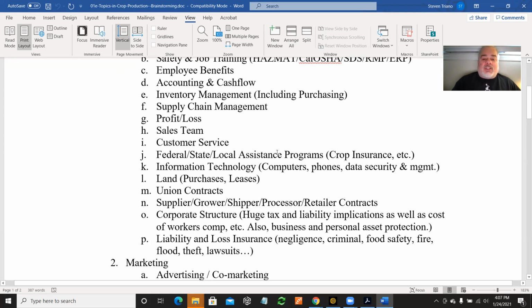Federal, state, local assistance programs like crop insurance, information technology, all of your computers and cell phones, et cetera, et cetera, et cetera. Land, you need to make sure that you're paying your leases on your land, you're buying land if it makes sense. You need union contracts if you're a union operation. You need contracts with all of your suppliers, growers, shippers, processors, retailers. Again, lots of contracts. That's business.